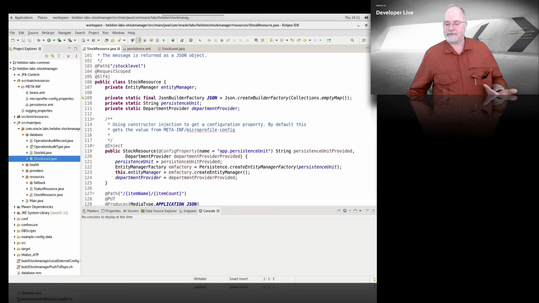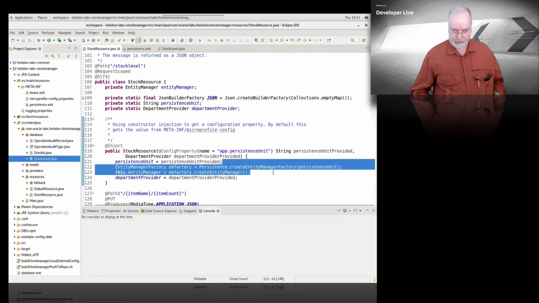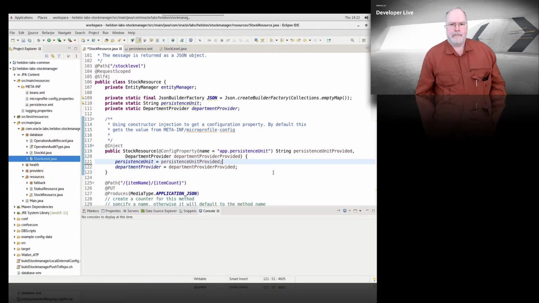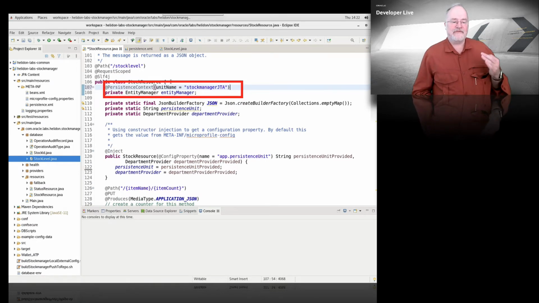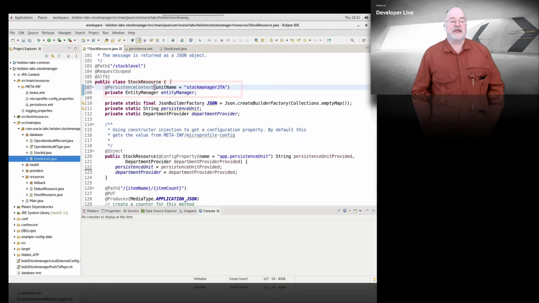Okay, so first of all, we're no longer going to create this by hand. Done. Okay, but where do we get it? Well, as you would expect, we can use the context and dependency injection systems to do this for us. So what we're going to do is we're going to put an annotation on our entity manager, which is up here. And that annotation basically says to Helidon, effectively inject the persistence environment based on the name stock manager JTA, which comes from the Java persistence system.